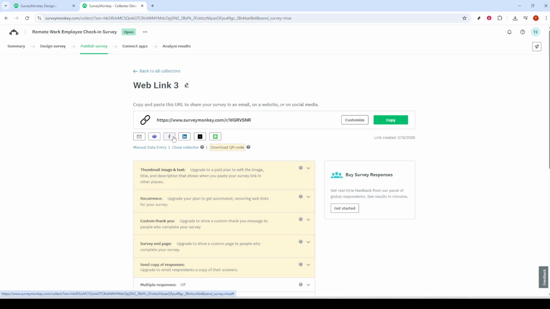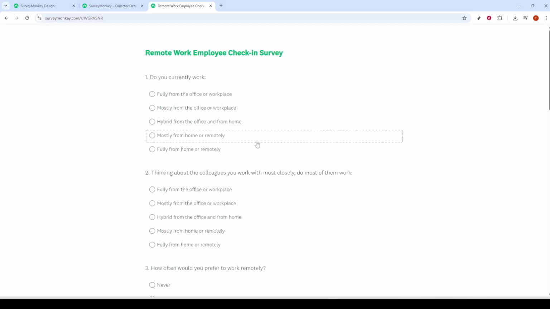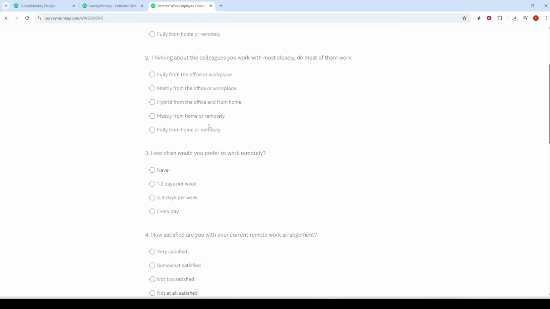In the composer, you'll usually see a link preview and space for a short message. This is where you can keep things clear and inviting, letting people know what the survey is about and that it only takes a few minutes to complete. If your browser blocks pop-ups, you may need to allow the window to open so the post composer appears. That's all there is to it.